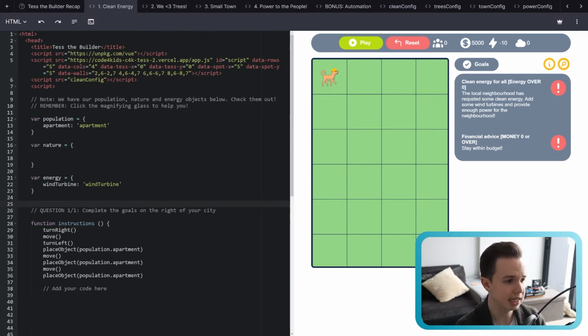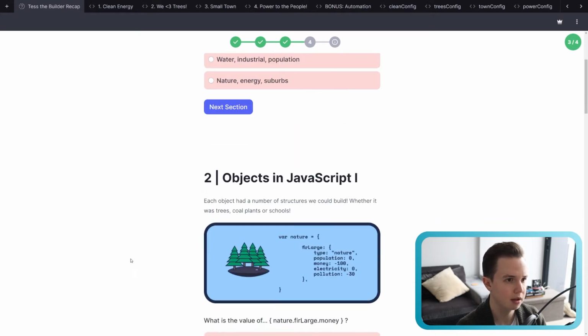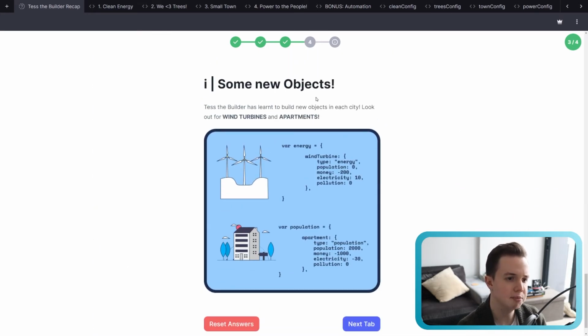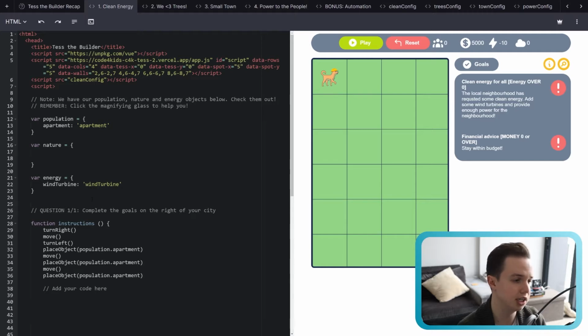So let's make clean energy for all. So we have this wind turbine. I think I've put it over here. Sorry, I forgot to go through this. Some new objects, wind turbines and apartments, which you're going to be seeing now. So wind turbines are what you need here. You can see exactly what objects you have in the scope of the code tab. We only have apartments. We only have wind turbines.